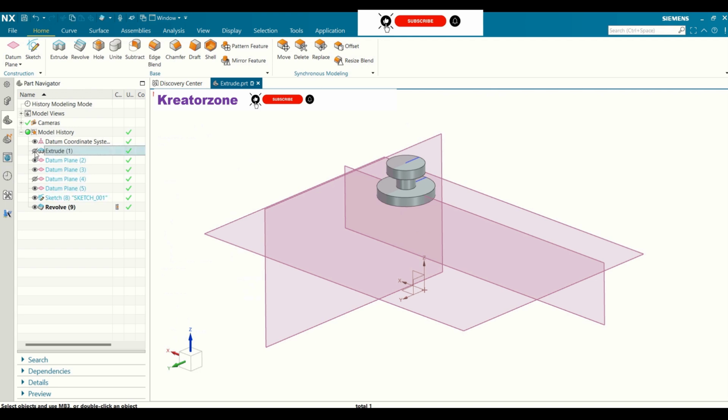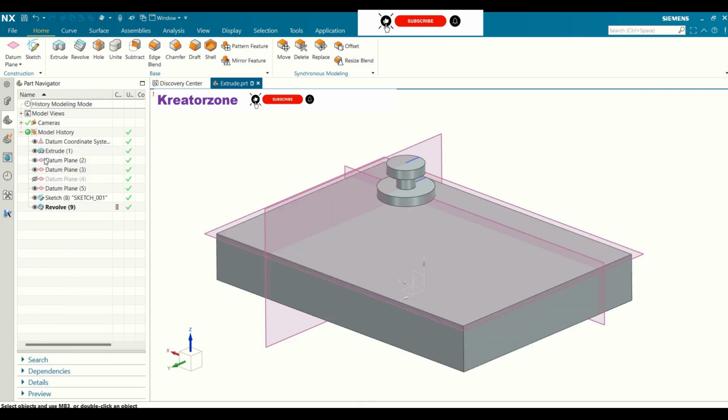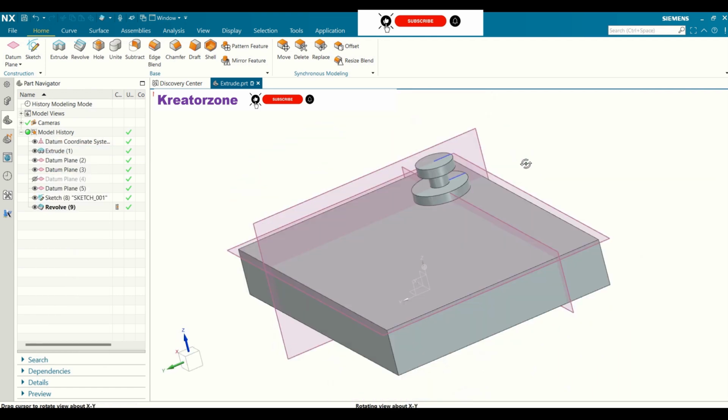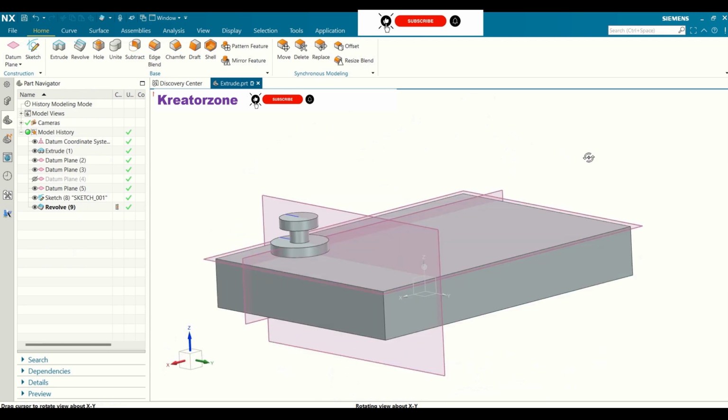I already have an extrude feature which was hidden, so I'm going to unhide it now. As you can see, both the features are shown.